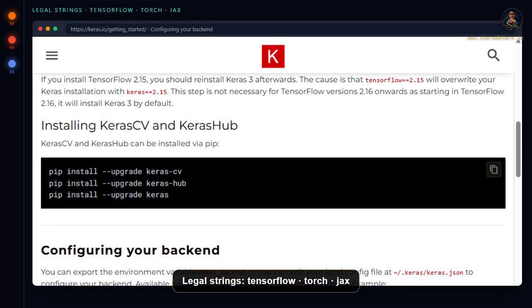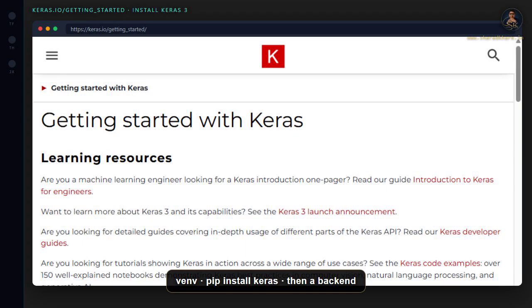I will show you that on the official getting started page because I want you to see the real docs, not a slide I invented. Now we set up an environment you can trust. Do this in Visual Studio Code in a folder called Treo Lab.